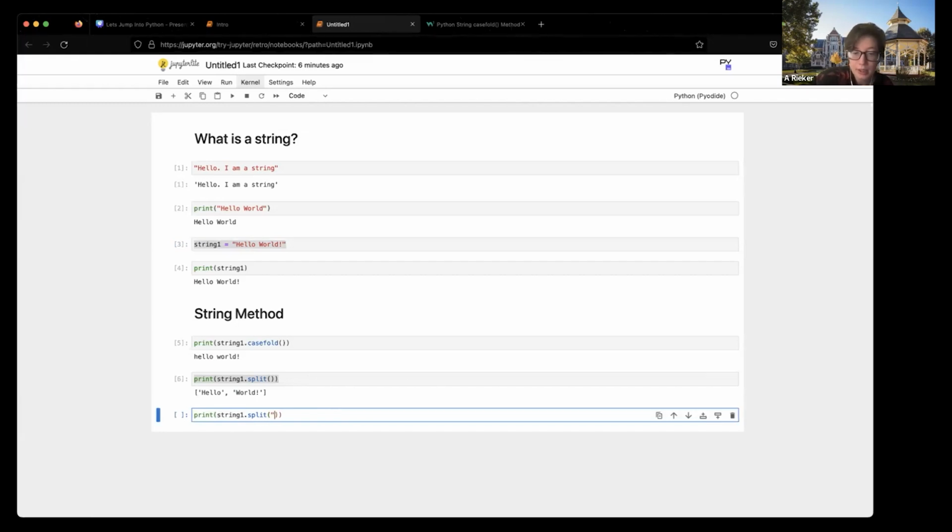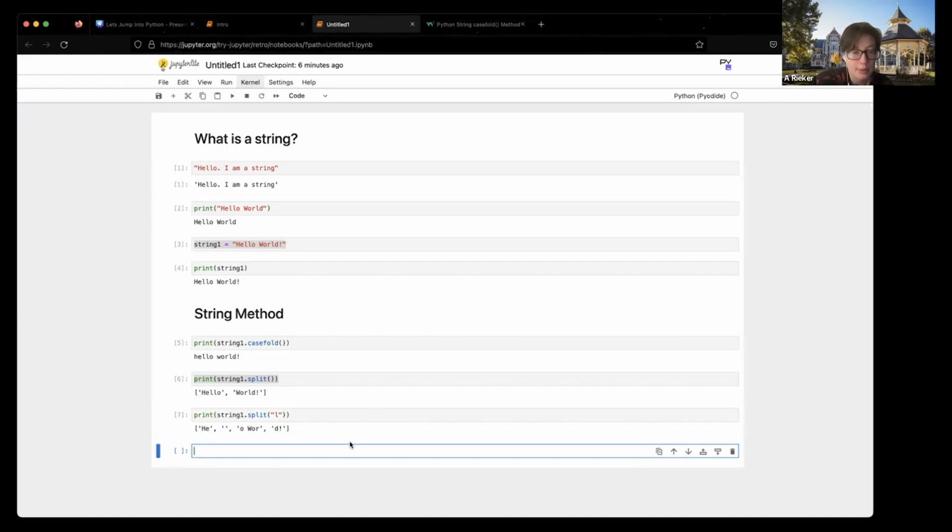But I could put in the character L and then hit Shift Enter, and it would split it up. It eats the L's, and it splits it up into HE, empty, O world were, and then D exclamation point. And we'll see a little bit more about what we can use with lists.